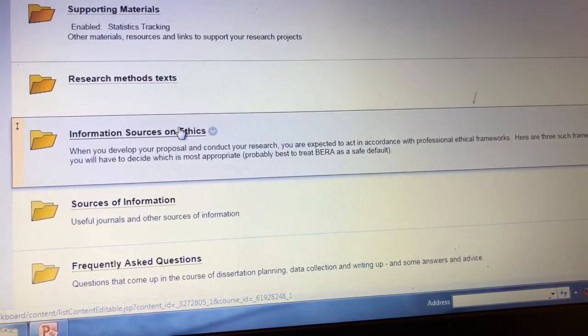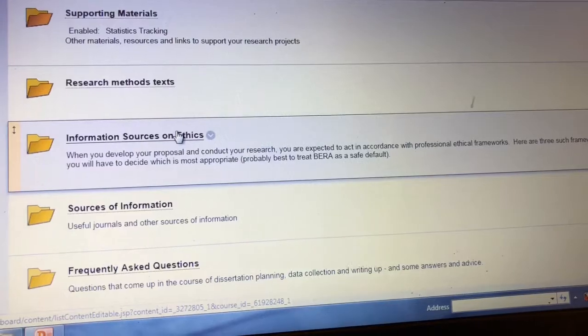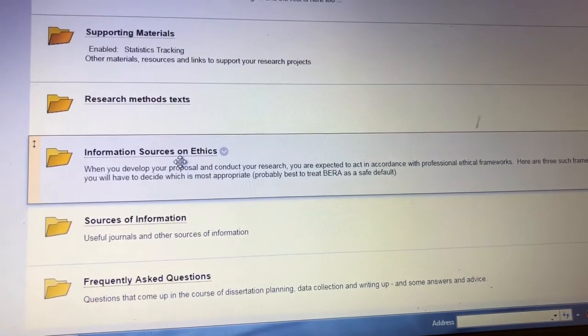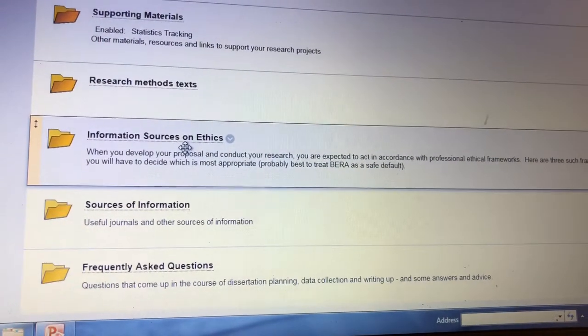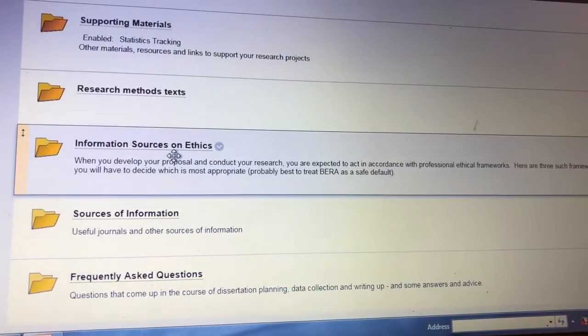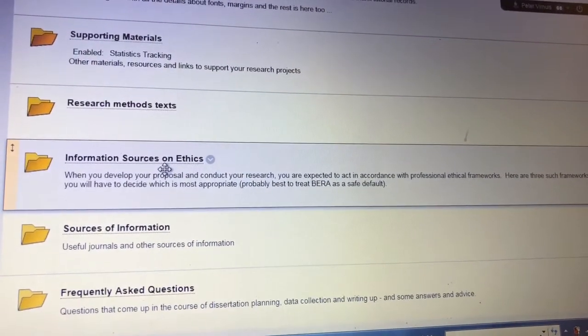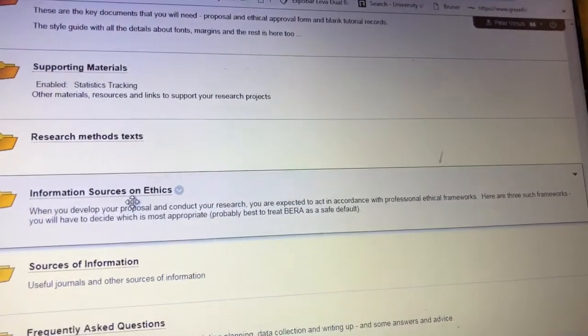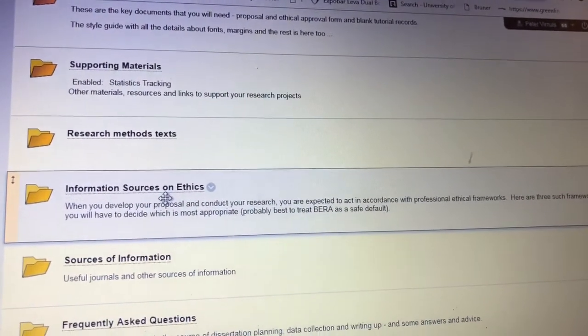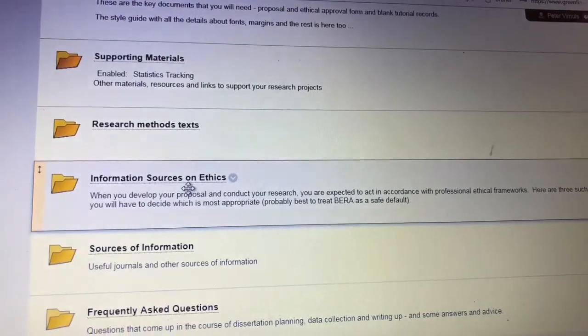The next information, of course, is ethics. In other words, you have to really understand that ethics are concerned with ensuring that you act in accordance with the ethical frameworks that are typical of education. Those being BERA is the main one, but there are others.